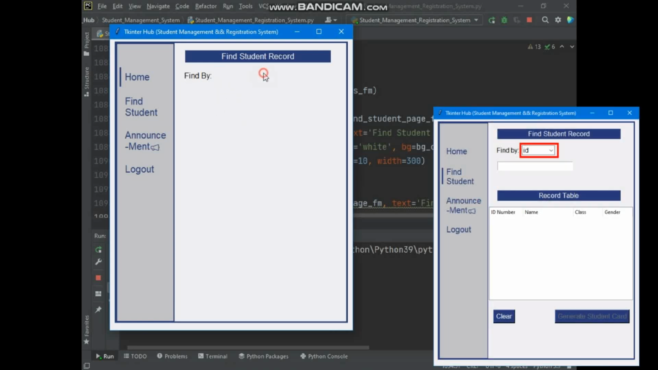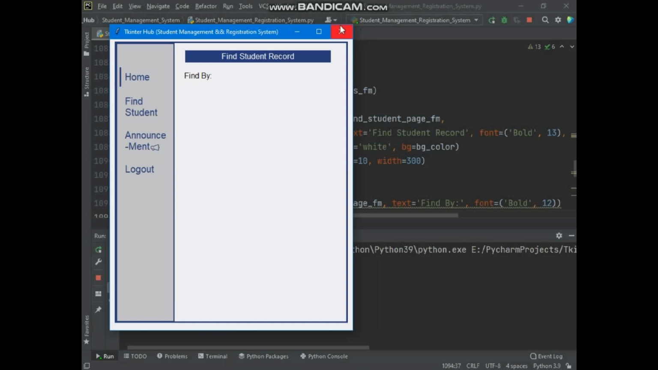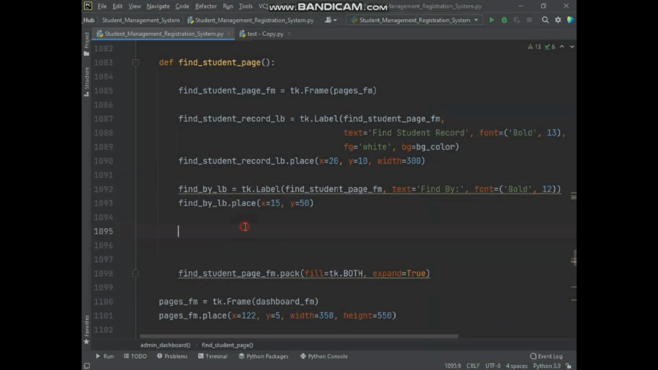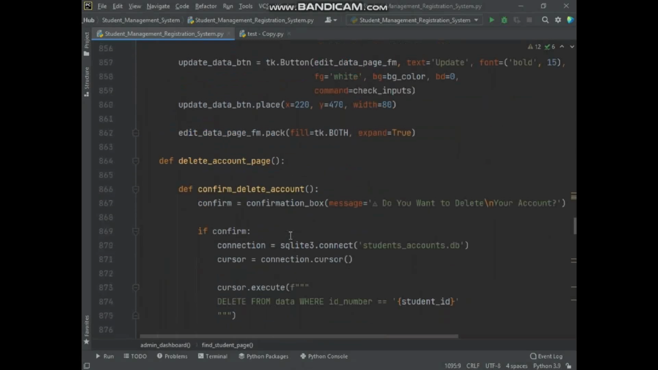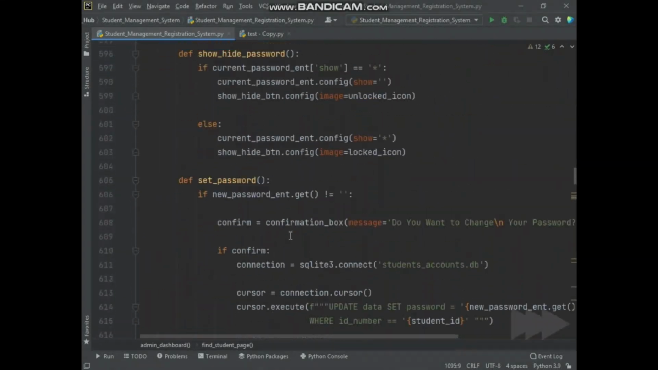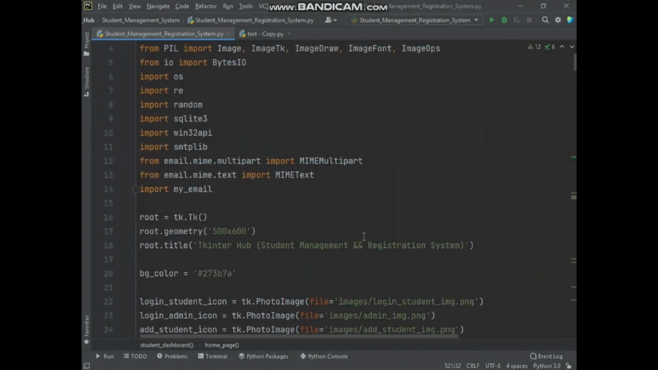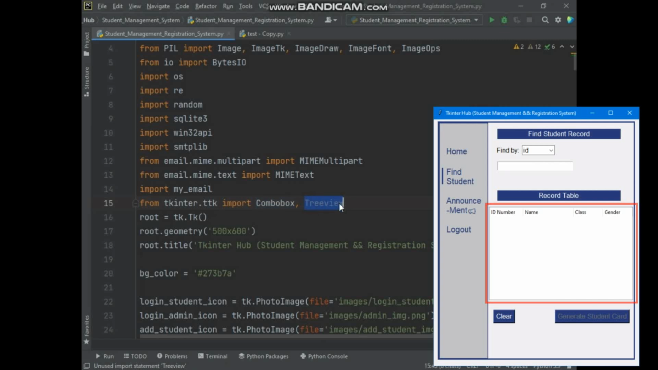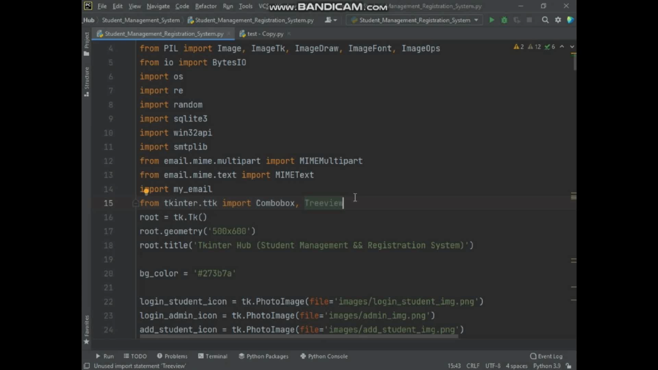Now here I will create a combo box to select a search filter. To create a combo box widget, we need to import the Tkinter TTK module. The Tkinter TTK module provides Tk themed widgets. Let's import the Tkinter TTK module. Here I will import the Combobox widget from the TTK module, and also I will import the Treeview widget, which we will use in the Find Student page to display students' data. Now let's use the TTK Combobox widget.